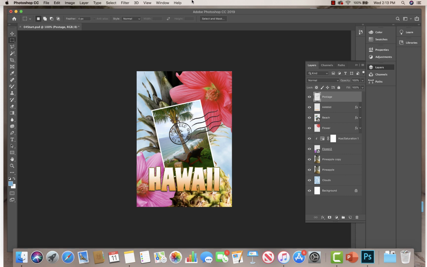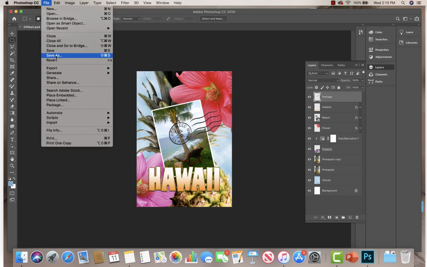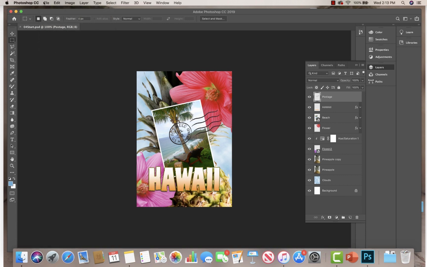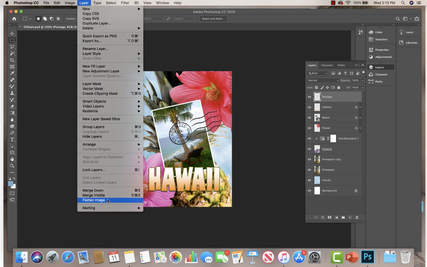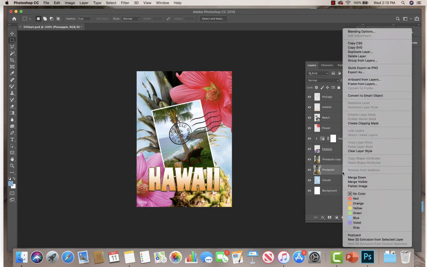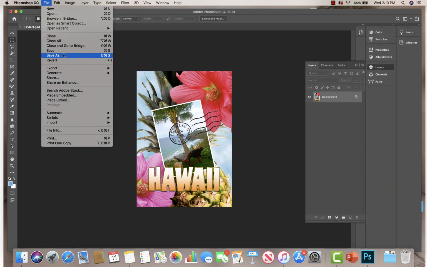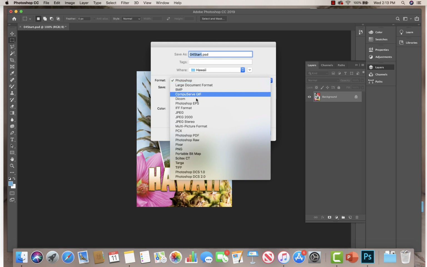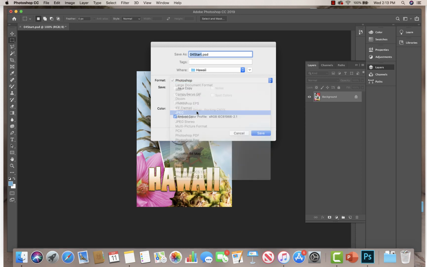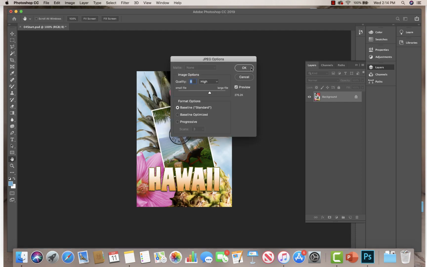We have our postcard. So click on File and save it. And then what we're going to do is we're going to merge the layers or flatten the layers. So we're going to go to Layers, Flatten Image, or you can just right click on the right hand side here, say Flatten Image. And we're going to save it as a JPEG to submit to Canvas. So save as JPEG, and it's in my Hawaii folder, and click save, and that's it.